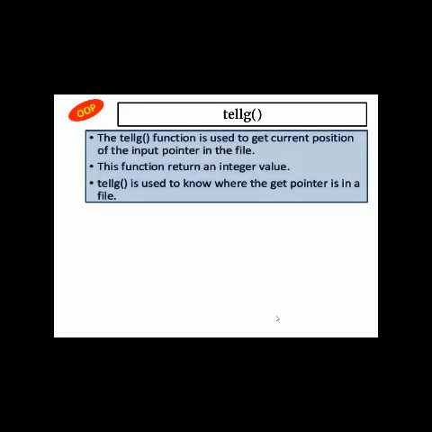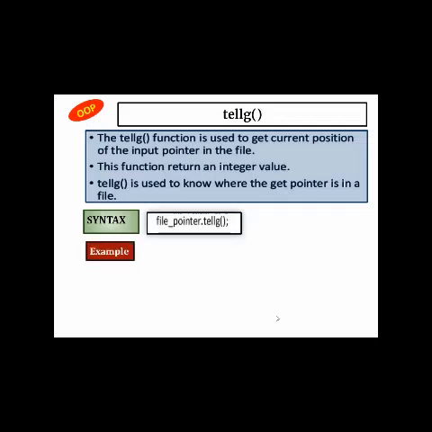So in the similar manner, tellg function is there which tells you the current position of the input pointer. This function also returns an integer value as shown over here. You have to use it with file pointer dot tellg, and then it returns an integer value. That is why you have to write integer position is equal to fn dot tellg. This integer can be short or long and so on.